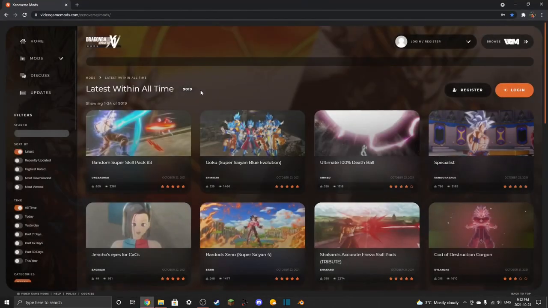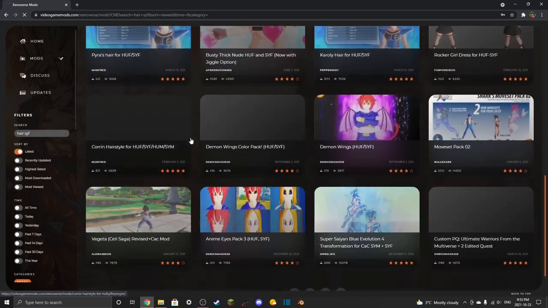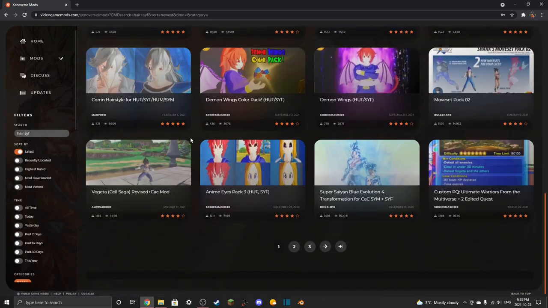So all you gotta do here is go to videogamemods.com. What you're gonna do is type in whatever race you have, human, female, Saiyan, male, doesn't matter, then hair, and then whatever race. So SIF is Saiyan female, and you're just gonna find literally whatever hairstyle you want.